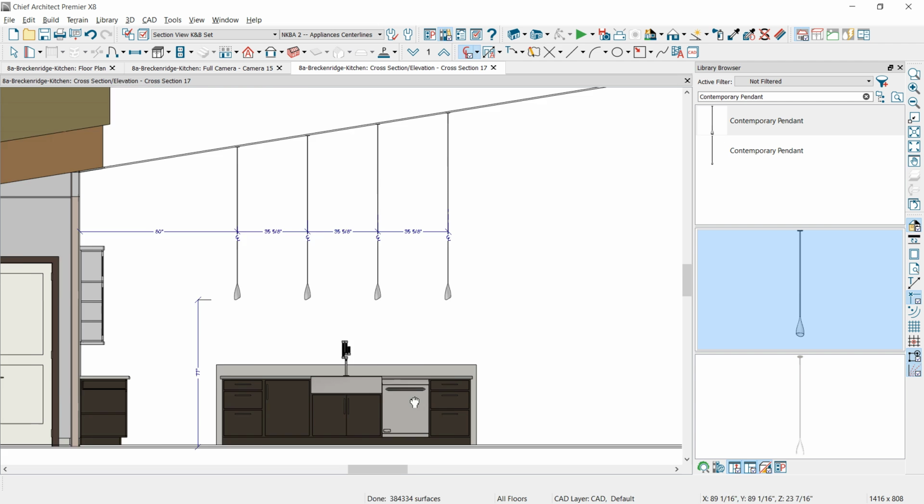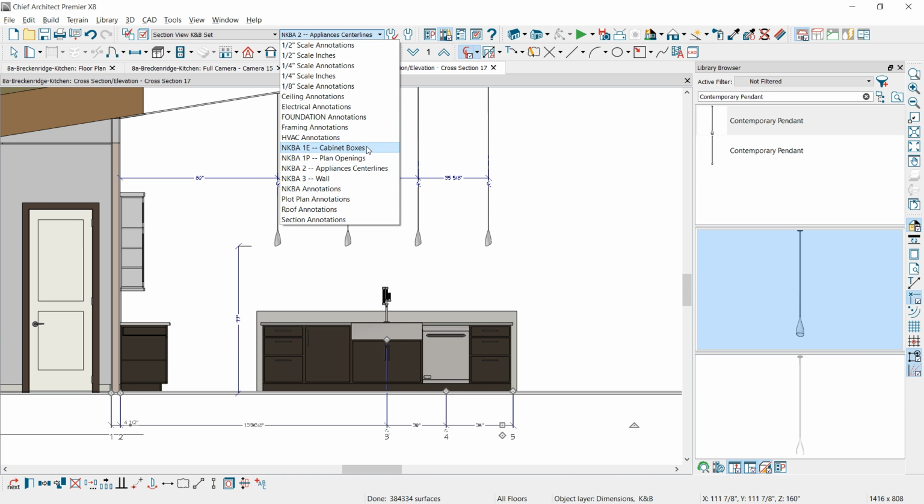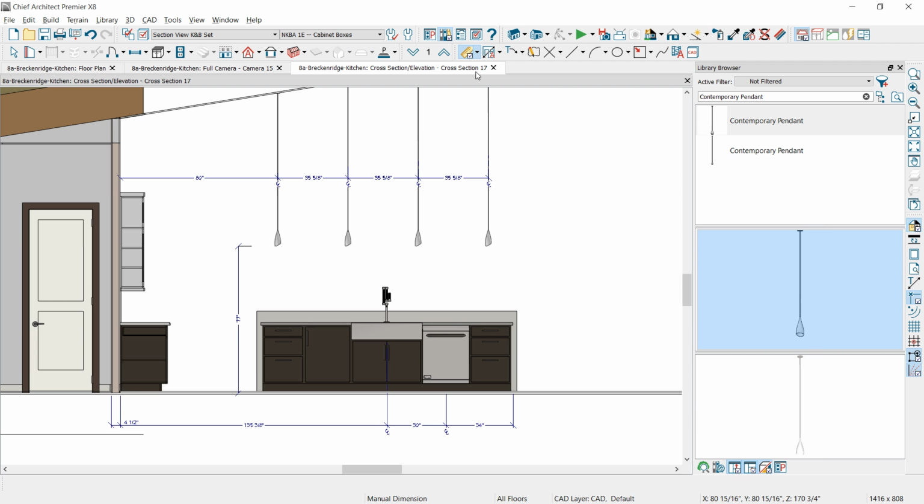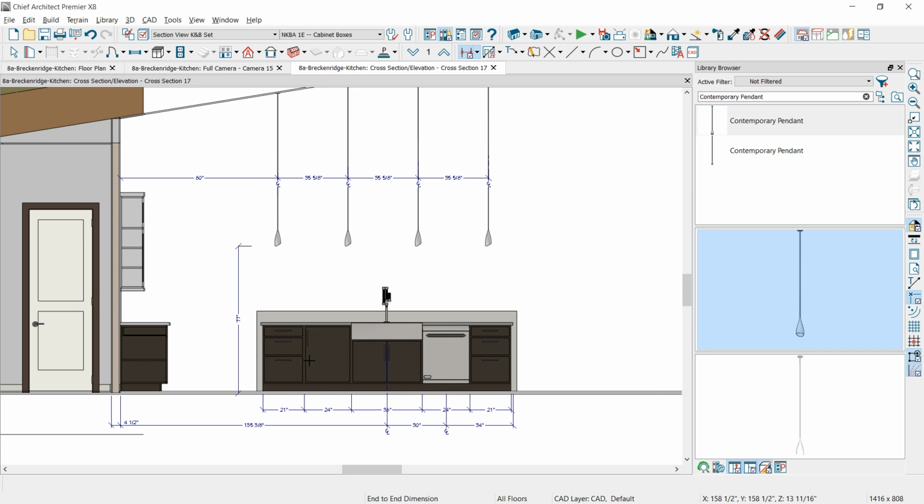Using that center line tool, I'm going to come in and drag out a dimension for the 2 components here for the sink and the dishwasher. And I'm just going to use the diamond and pull that up and place that onto the end of the cabinet. And then I'm going to change my layer set to be the cabinet boxes and my tool to be the manual dimension. I'm going to drag a dimension through the cabinet boxes, and we'll pull that down for the boxes. And then I'm going to use the end-to-end dimension and go through the entire island here.